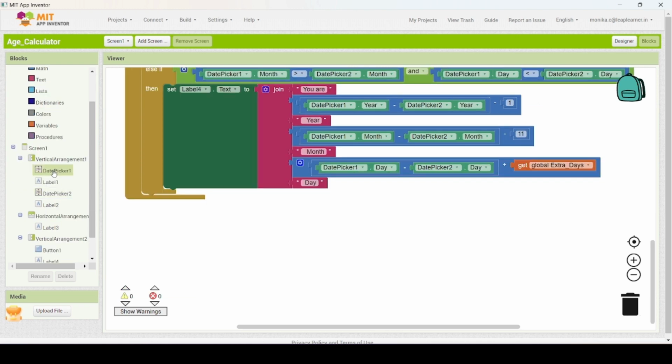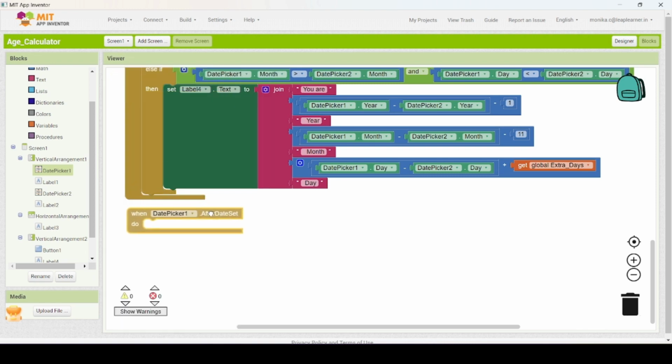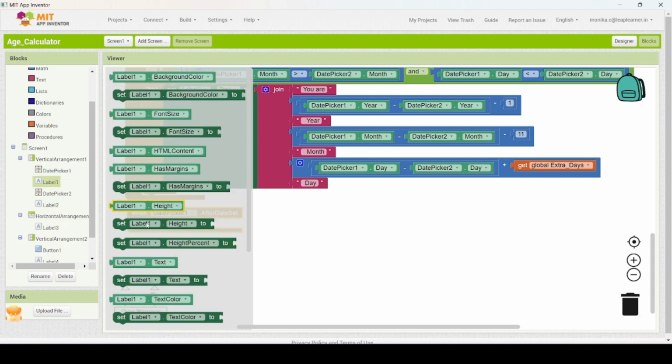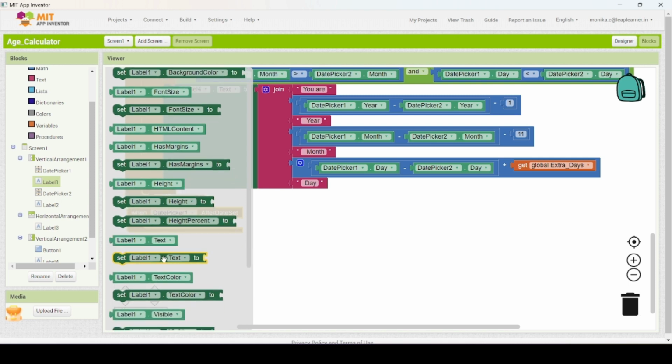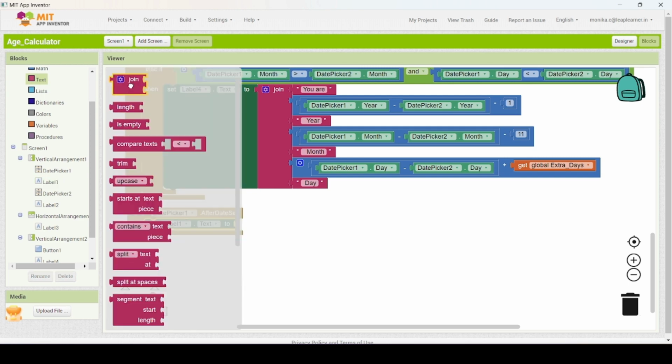Click on Date Picker and drag Date Picker after Date Set. Click on Lab Alone and drag Set Lab Alone Text to. Click on Text and add Join Block and add 3 string.